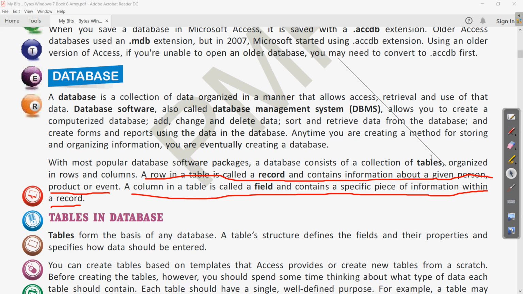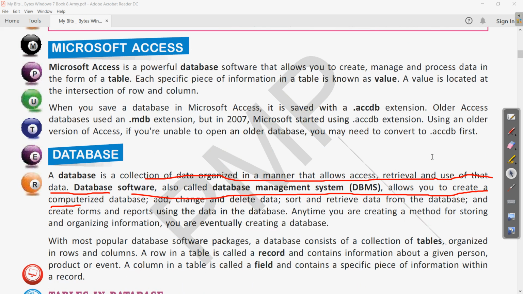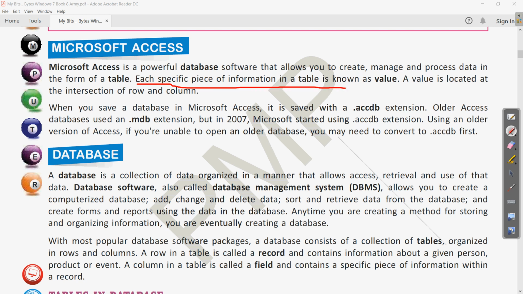If we come above, yes, here in the initial part of the answer. Let us erase this. So what is value? Value is each specific piece of information. Each specific piece of information in a table is known as value. Clear? So this we have seen, and we have just seen the record and field. Here is the whole sentence for the record, and similarly the whole sentence for the column. Clear? So this way you can write the definition of record, field and value.